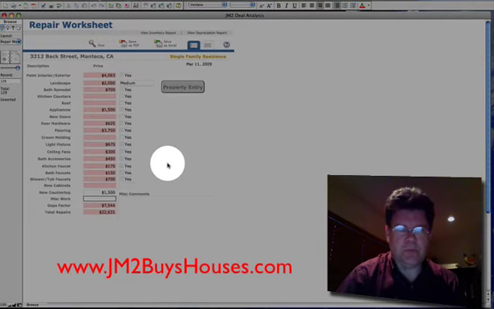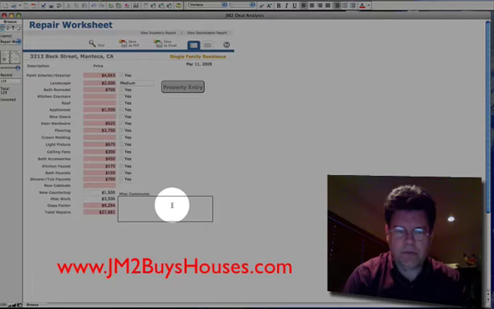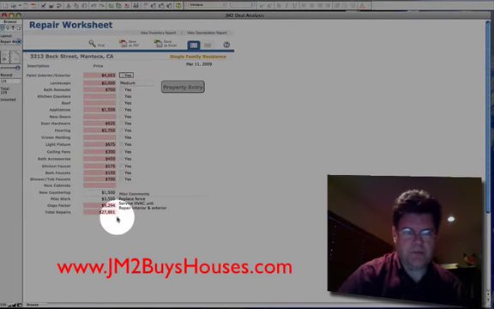Now miscellaneous work, I'm going to put $3,500, and what I use that for is to replace the fence, which is pretty much almost every time. We're going to service the HVAC unit, and we're going to repair interior and exterior. Okay, so that explains what the $3,500 is.